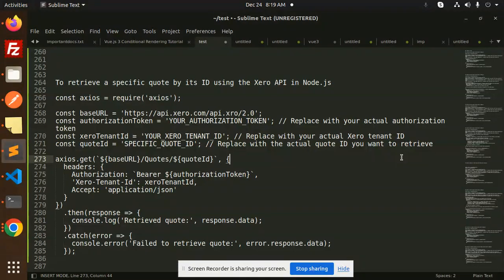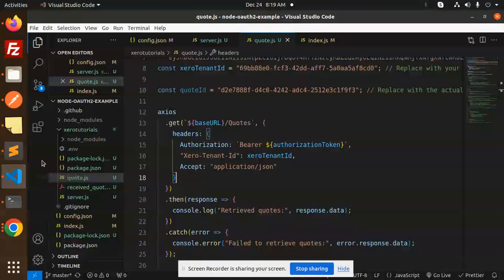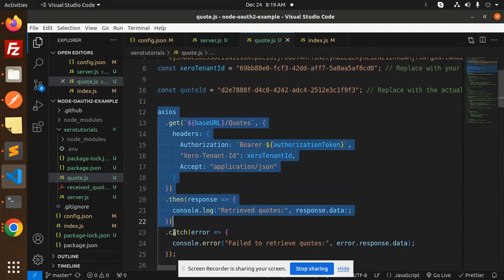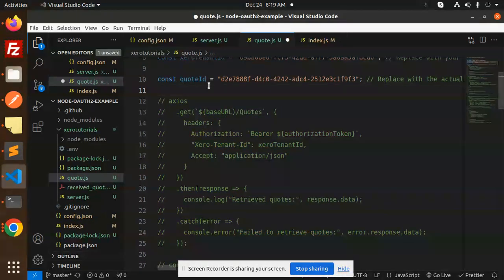So let's get started. Here we have the API for that. Let's copy this, and we have to add the specific code ID over here. Let's copy the code ID you want to get. Currently the code ID is this one, so we are going to fetch that code. Let's comment this and add this one over here.